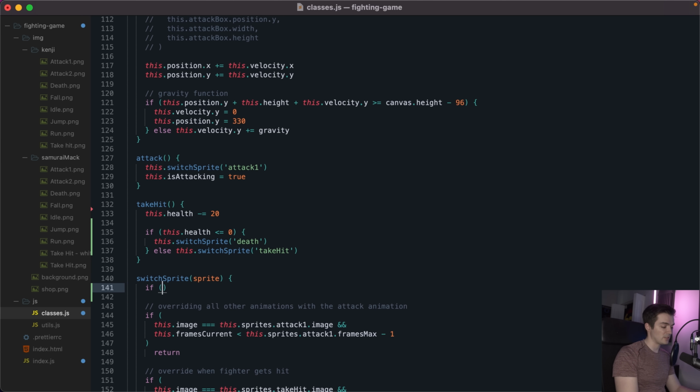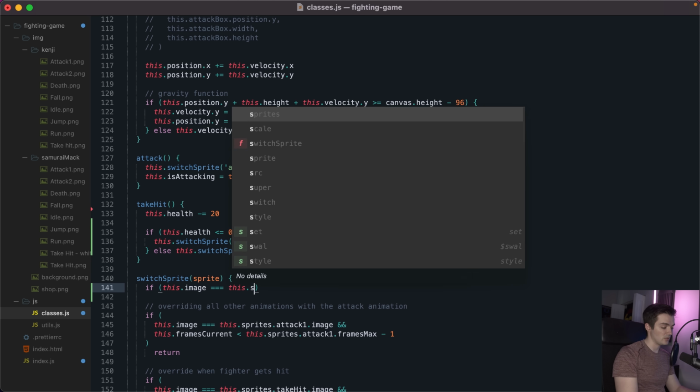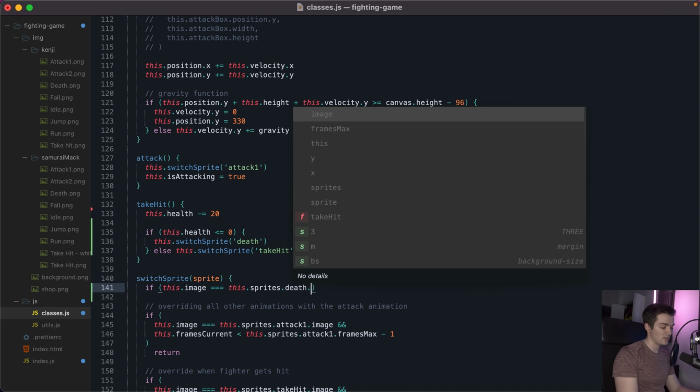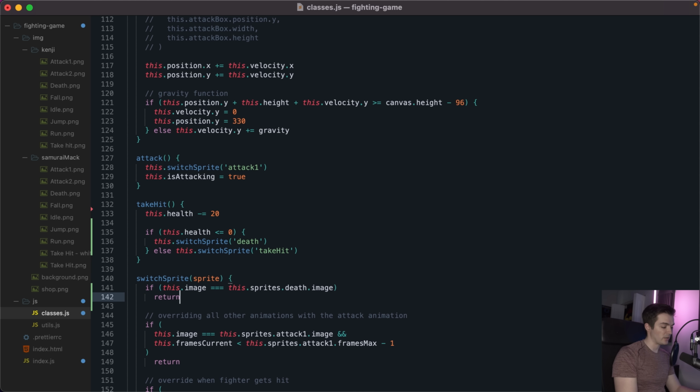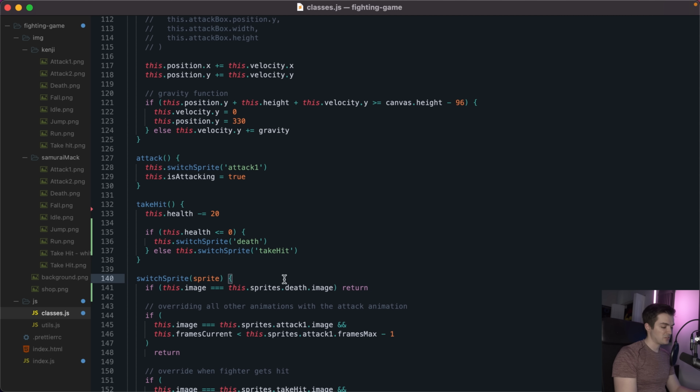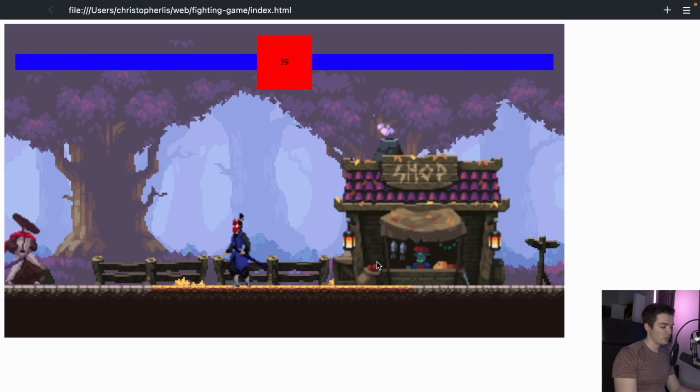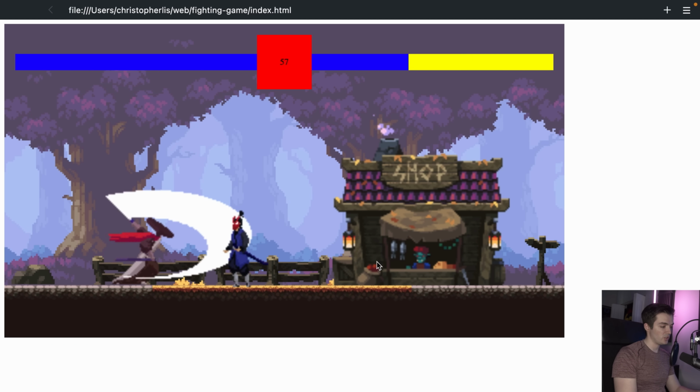So in here, we're going to say if this.image is currently equal to this.sprites.death.image, then we're going to go ahead and just return. We're not allowed to run any other code. So if we go ahead and save this and refresh, we'll start beating up on Kenji over here.